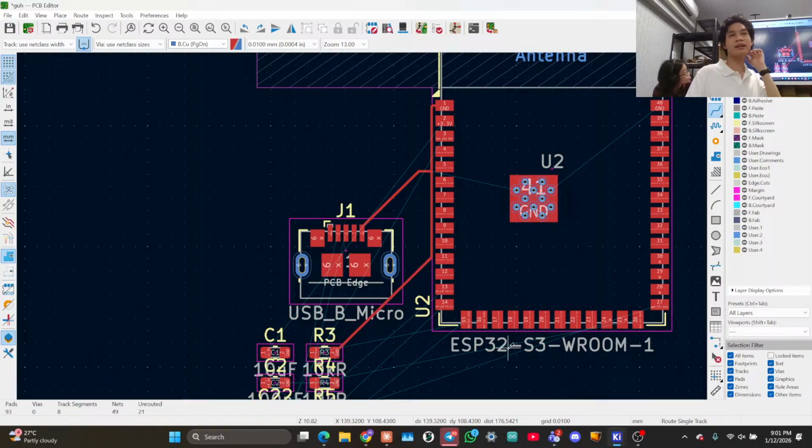Is anyone stuck? Anyone cannot find the trace button? Stop laughing at the USB port.